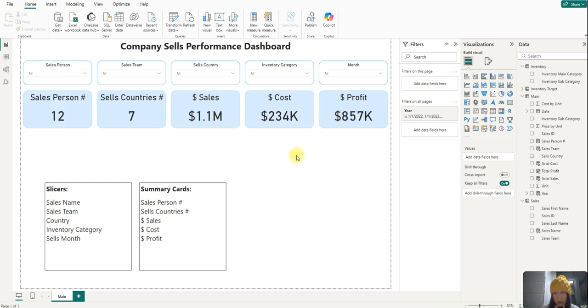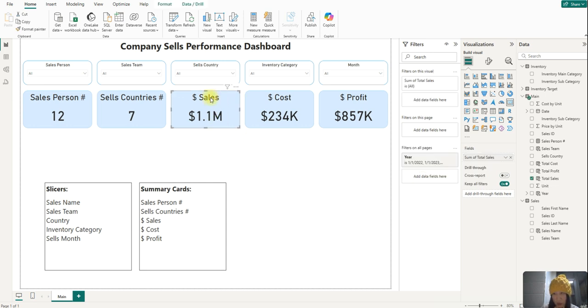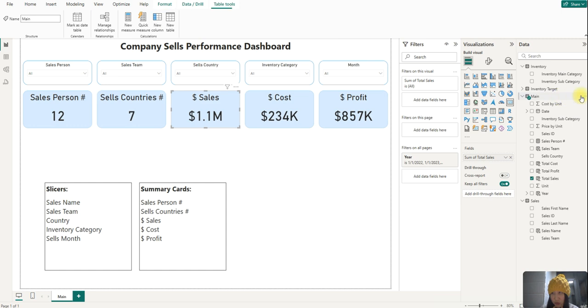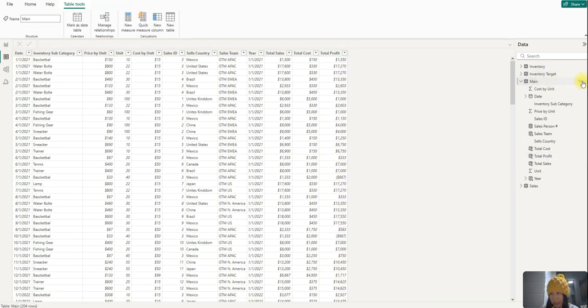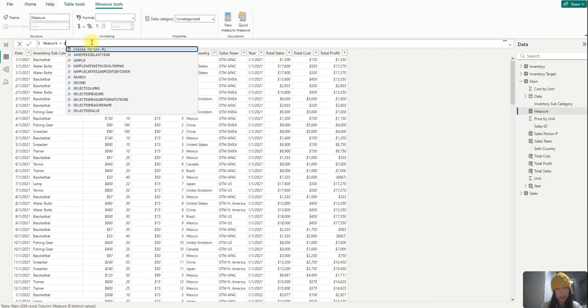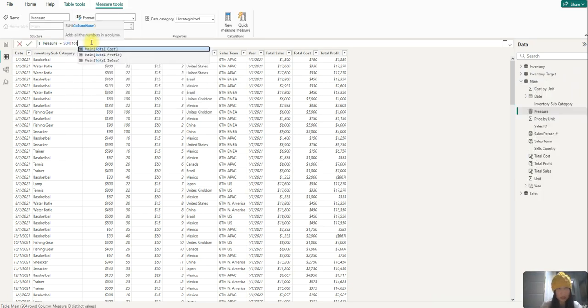And I wanted to mention that for the cards, we drag the columns and Power BI helps us automatically sum up the values. But we can also create a measure to sum the values. The approach is to find this table, create a new measure, and we can sum up the total sales. This is a column, we can sum up this column. So we get the total sales measure.